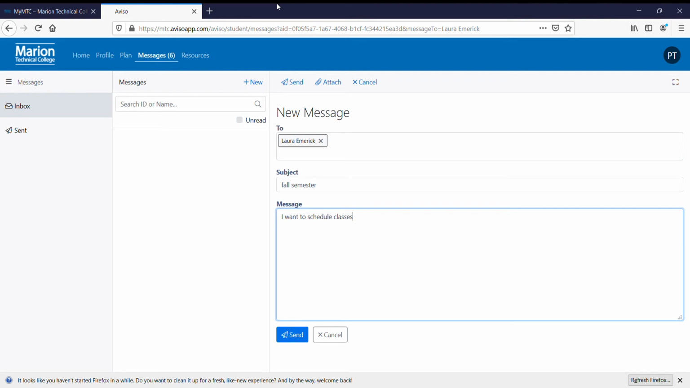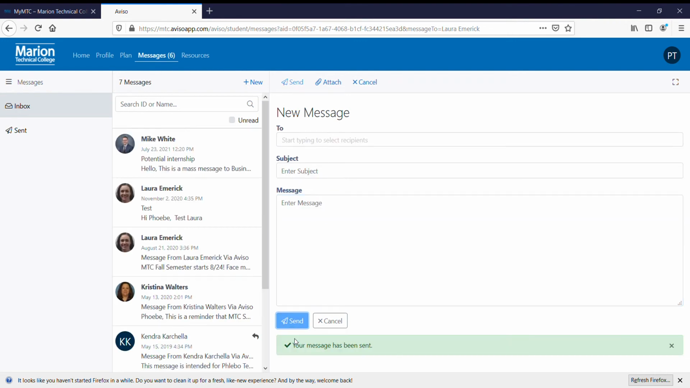All we have to do is type it in and we click send. That's going to go directly to Laura and she can reply to you. That'll go to your advisor's email as well as to their own Avizo account. So we will have access to that as advisors when you send that to us and when we're logged in.